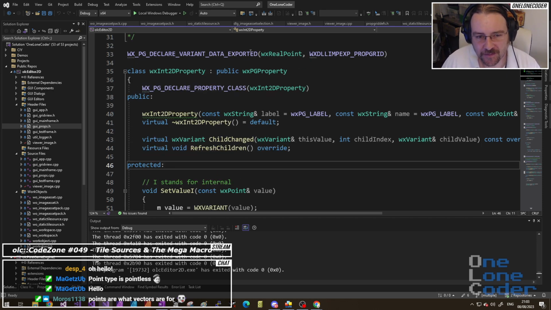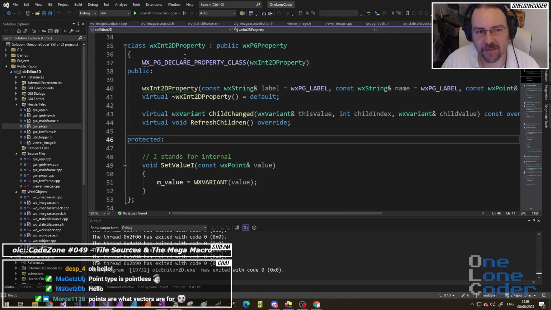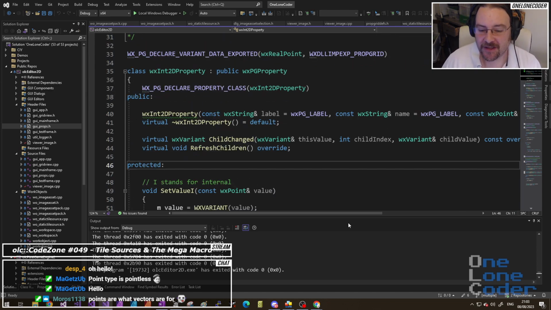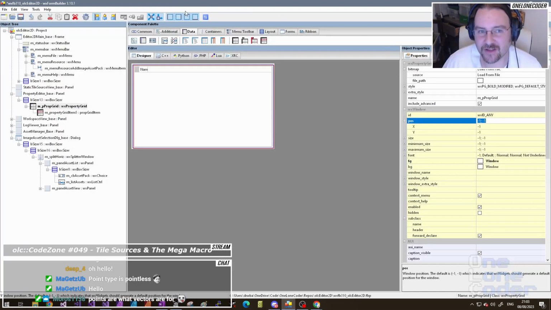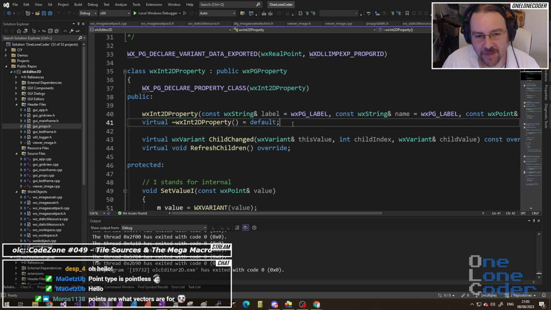However, I wanted to create my own, and the first one I thought, well, I could create one for point, because believe it or not, even though Form Builder, this tool, is written in WX Widgets, this particular property type isn't part of WX Widgets. You have to add that yourself. It's just not there. It should be, but it just isn't. So I thought, well, I'll have a crack at that first.